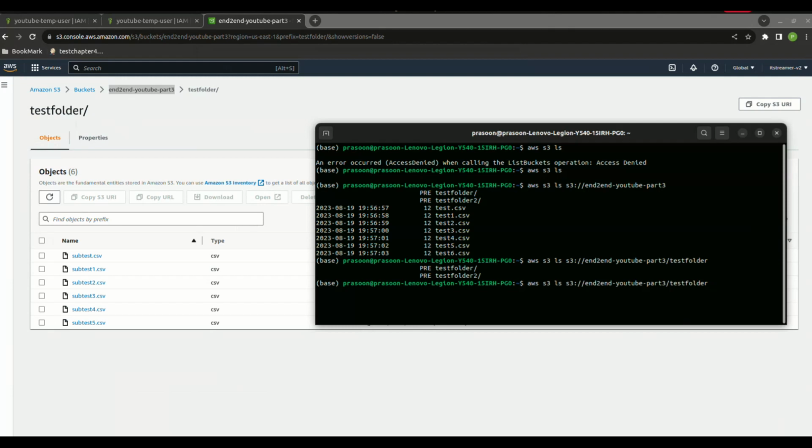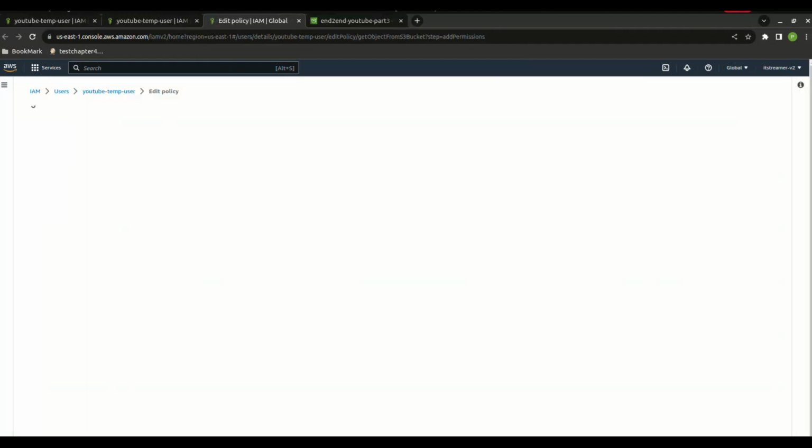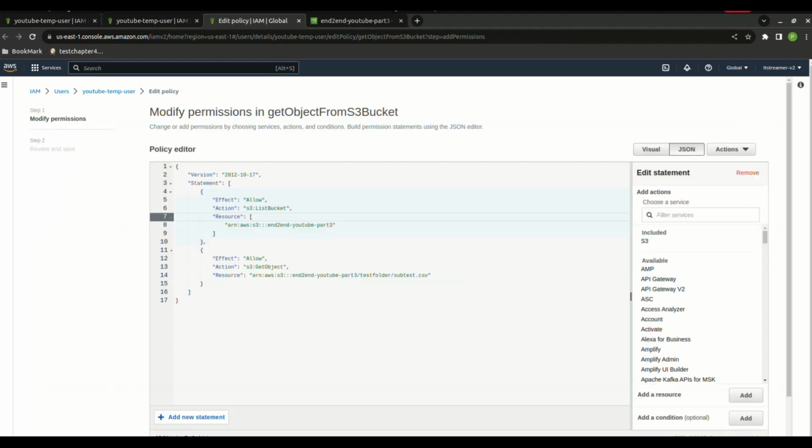Don't forget to add slash after the folder name. Yep, we are able to see the list of objects present inside that folder. Now let's talk about how to give access to all objects of a folder.